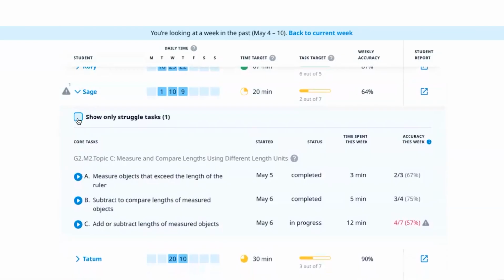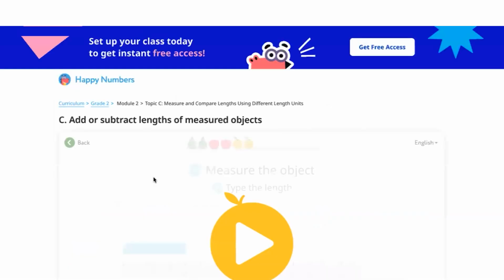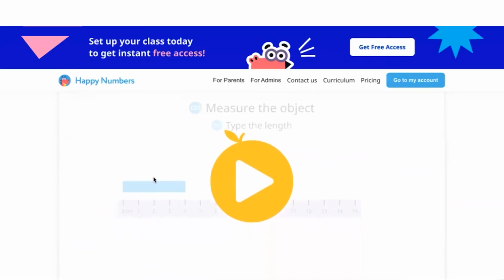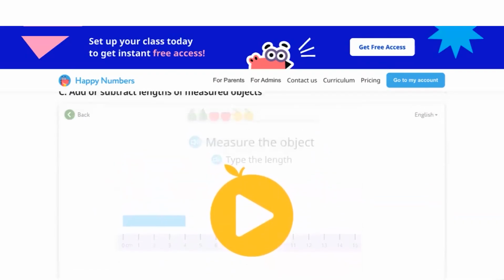Selecting Show Only Struggle Tasks narrows the list to the task that caused difficulty. And from there, we can also open the exercise and ask Sage to solve it alongside us so we can observe exactly where the misunderstanding is occurring. And this gives us a much clearer picture than accuracy alone.